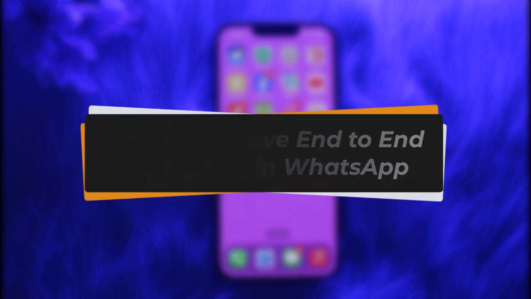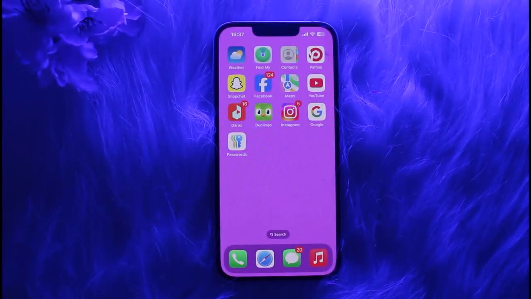In this video I'll show you how we can remove end-to-end encryption in WhatsApp.